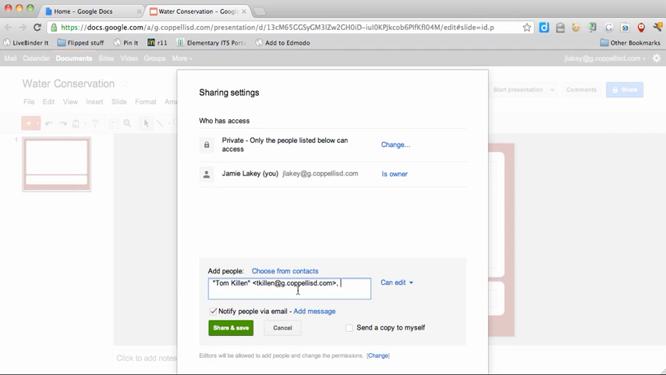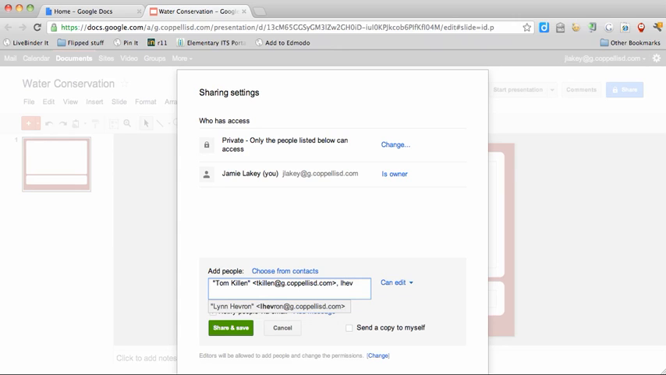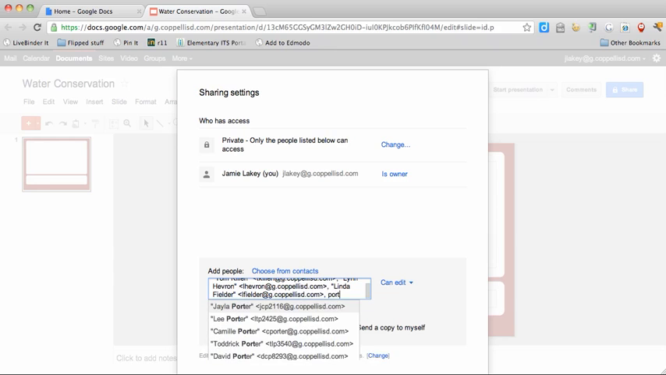You also need to add everybody else in your group that will be collaborating on this document. So one of my group partners is Lynn, so I add her. Then I also add Dr. Fielder. And maybe I'm also going to collaborate on this with Miss Porter. So I find her and add her here.